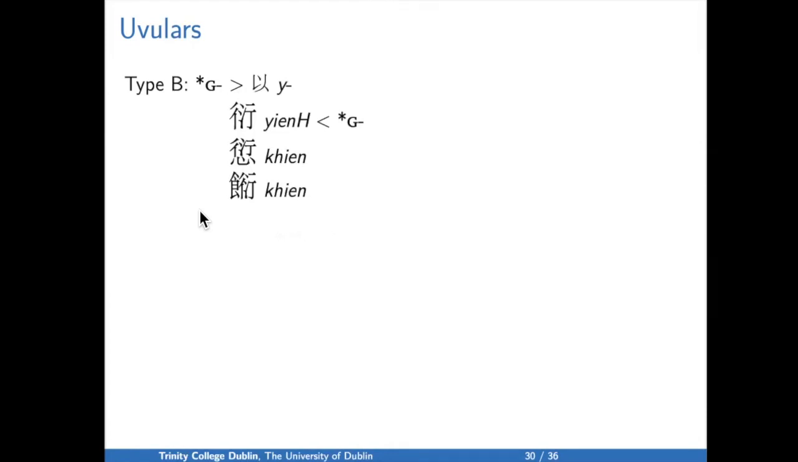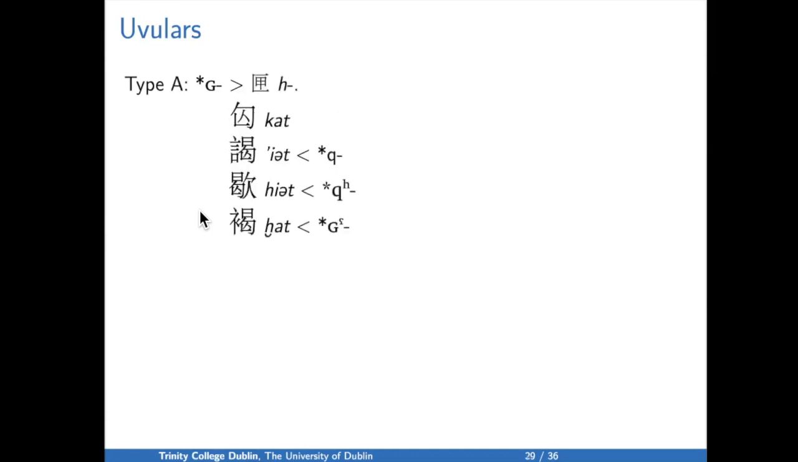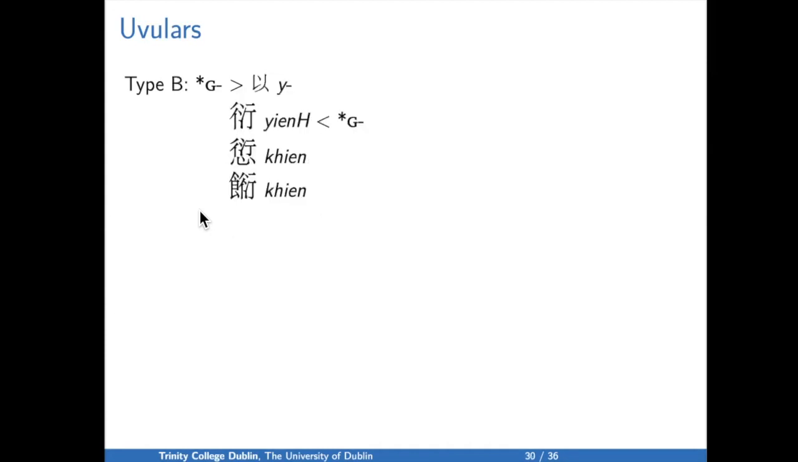And then we also have series that mix ya with velars, like this one. And here it's a sort of fourth problem, if you like, but we can use the same solution by proposing the voiced uvular stop, G. But what's the difference? Well, here, the G is in a type A syllable, and here, the G is in the type B syllable. So again, the A-B distinction is doing work for us without adding a whole lot in terms of machinery, yeah?